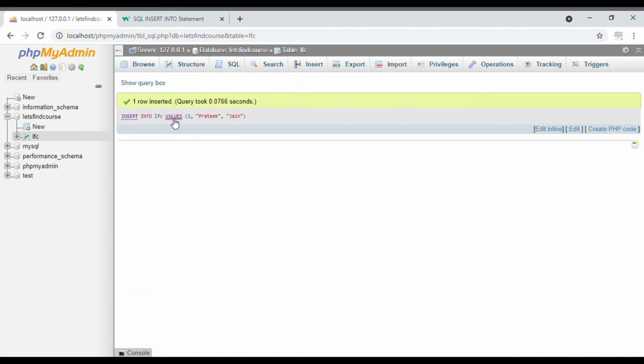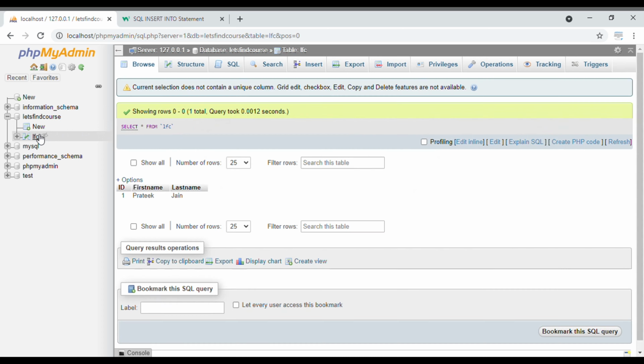So insert into LFC, values 1, Pratik, Jain. When I click on LFC, you can see the record is inserted: ID equals 1, first name Pratik and last name Jain.